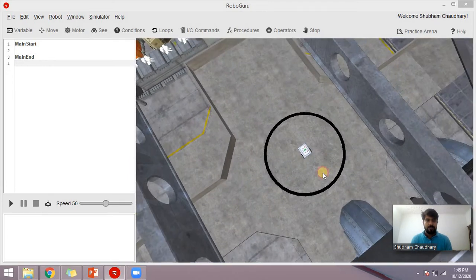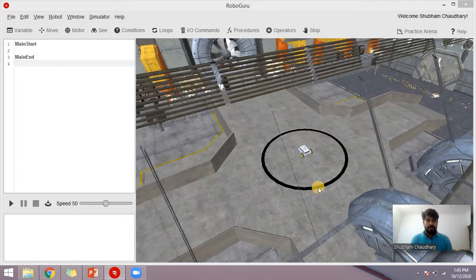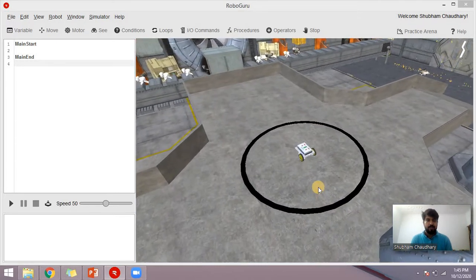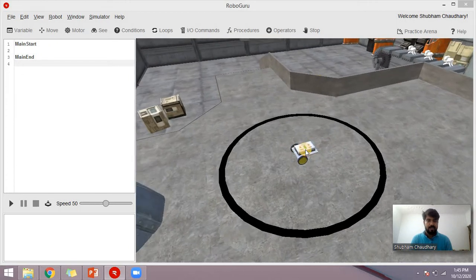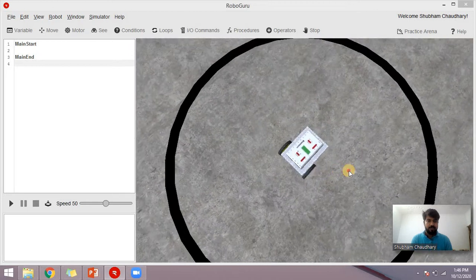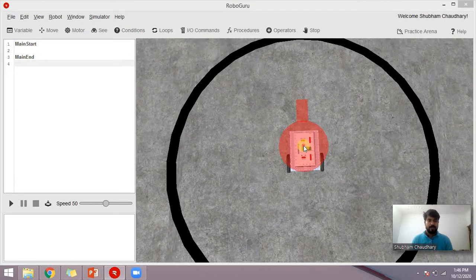Then, we can move this robot also. If you want to explore this arena, you should move your robot also. When you click on this robot, you will see that it turns red. I'll zoom in a bit and now I'll show you. When I click on this robot, you see that it turns red. A red flag comes on the robot.